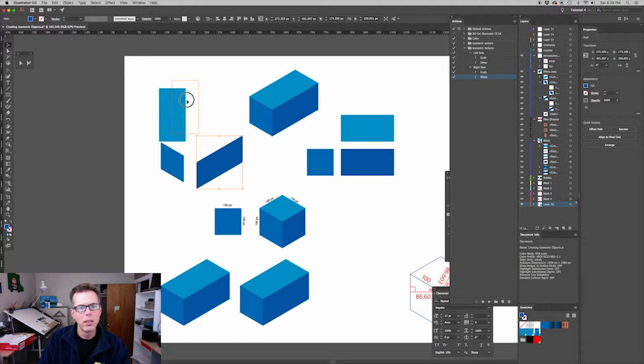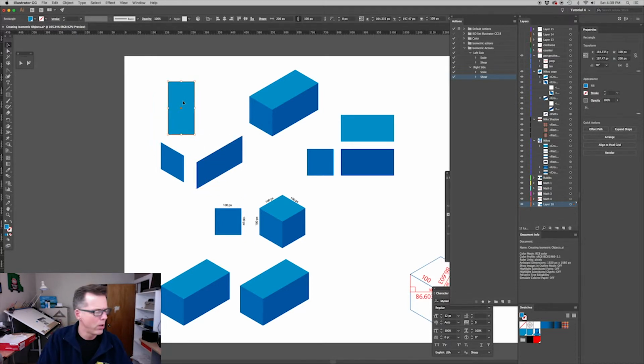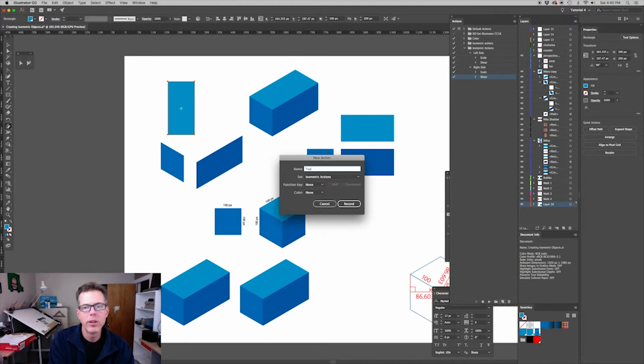Now the top is a little bit more complex. So I'm going to refer to my crib notes after I have a sip of tea. Okay, for the top, let's create a new action, and we're going to call it Top Over Left, because it's going to be different than when we do the top over the right. So record.